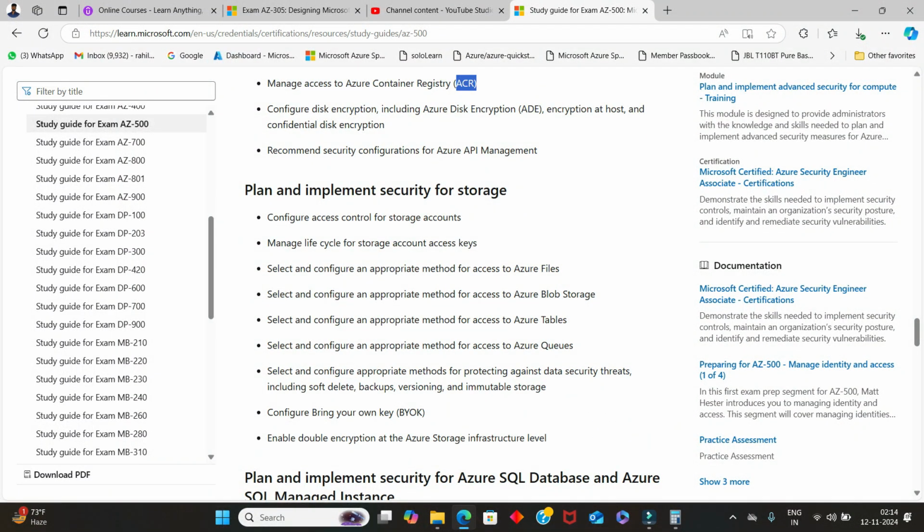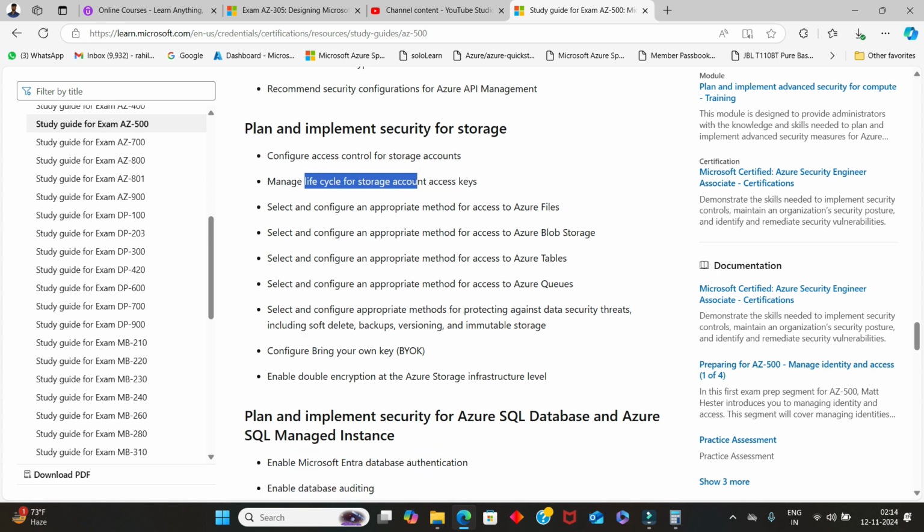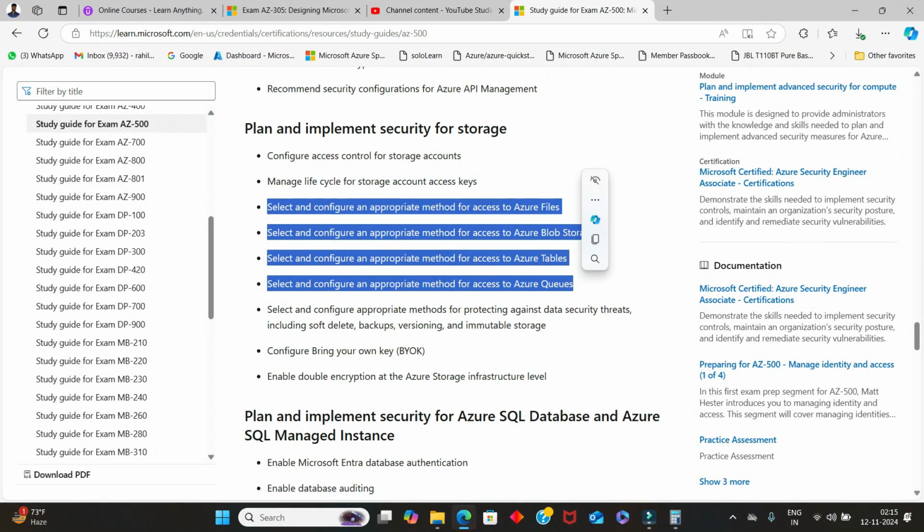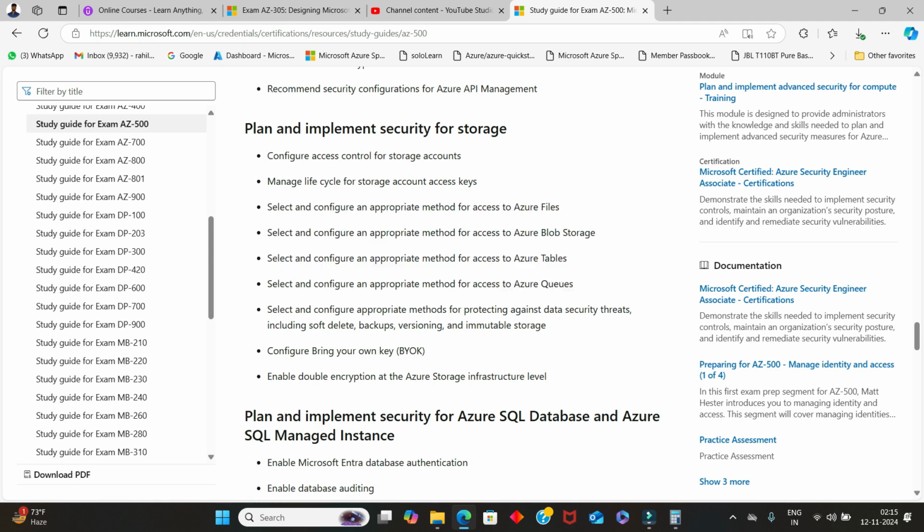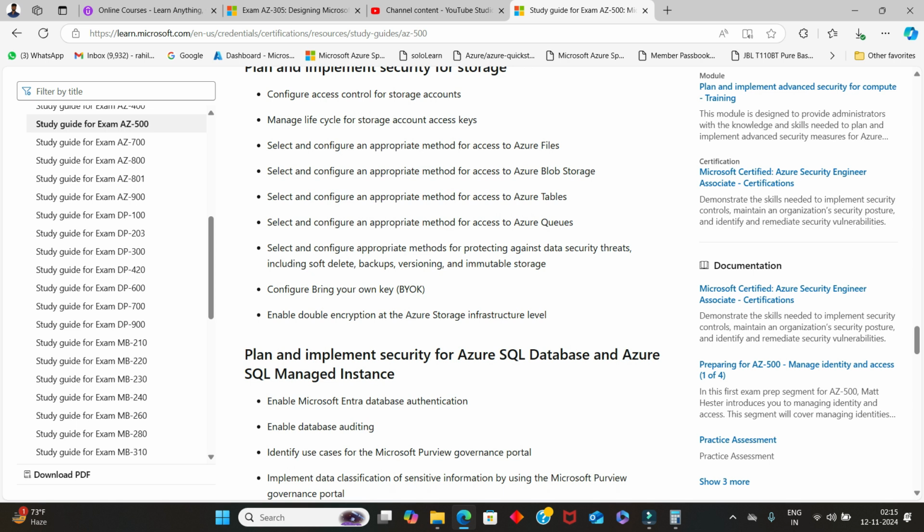Plan and implement security of storage accounts. We all know configure access control for storage accounts, manage the life cycle of storage account access keys. Make sure you perform the practical as well, for file, blob storage, table, and queues. These four are the different types of storage that Azure provides, and these topics we already covered in the SC-900 examination. That should be an easy topic for all of us. Then we have BYOK. That is something not to worry about, a very easy topic to cover, and not as important.